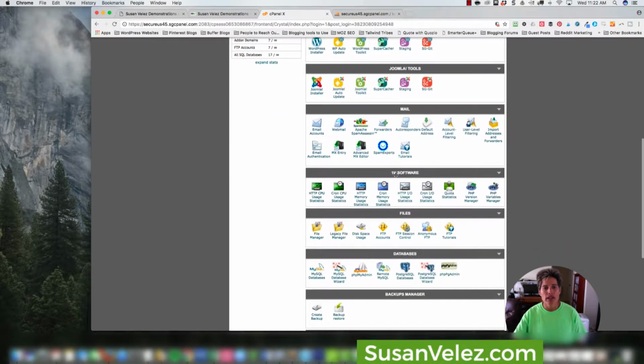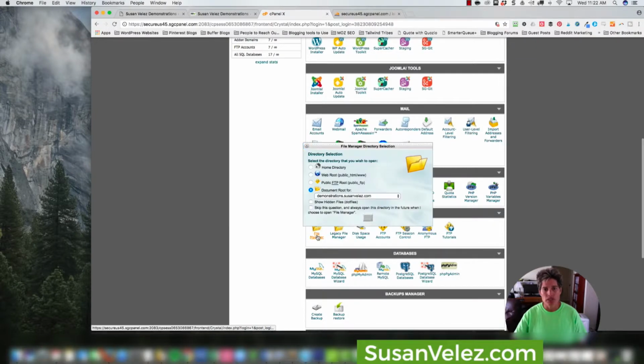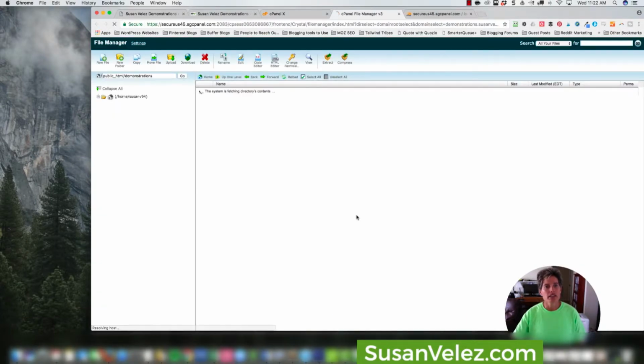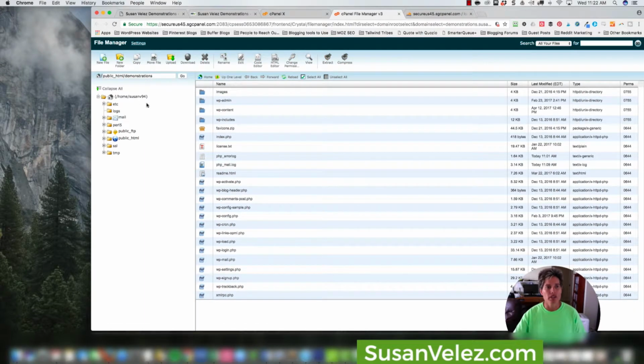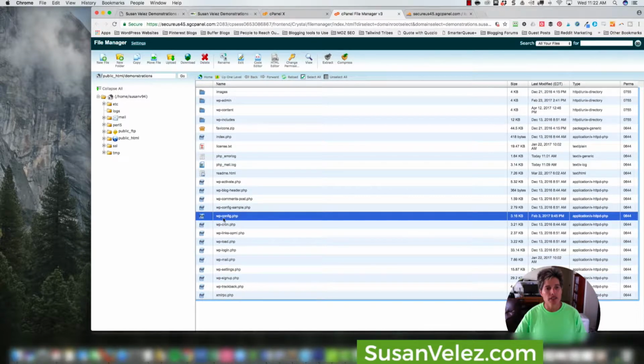And in order to do that, what we do is we come down here to File Manager, and we're going to go to the document root for, and you want to make sure this says the actual site that we are getting ready to change the password. And this is the demonstrations.susanvelez.com. So we're going to click on that, and it's going to open up all the WordPress files on this actual site. So what we want to do is we want to find out the database name. In order to do that, you need to access this little file right here called WordPress config file, which is a very important file for your WordPress site.